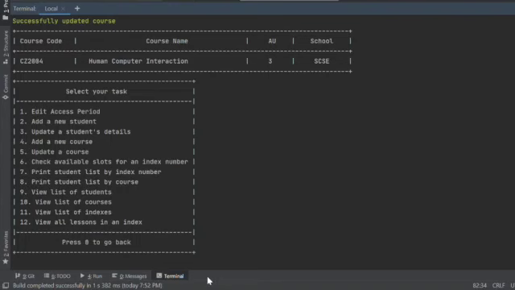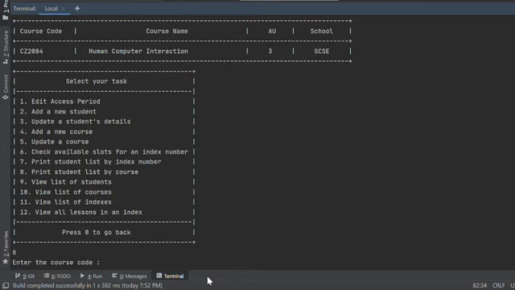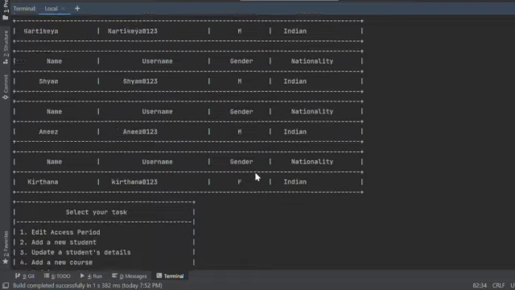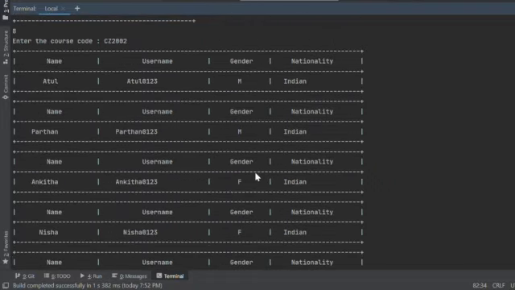Okay, so the next functionality that we're going to test is the print student by course code. So it's a requirement for the project. So I'm going to print the students belonging to CZ2002. As you can see, there are a lot of students who've registered for this course.